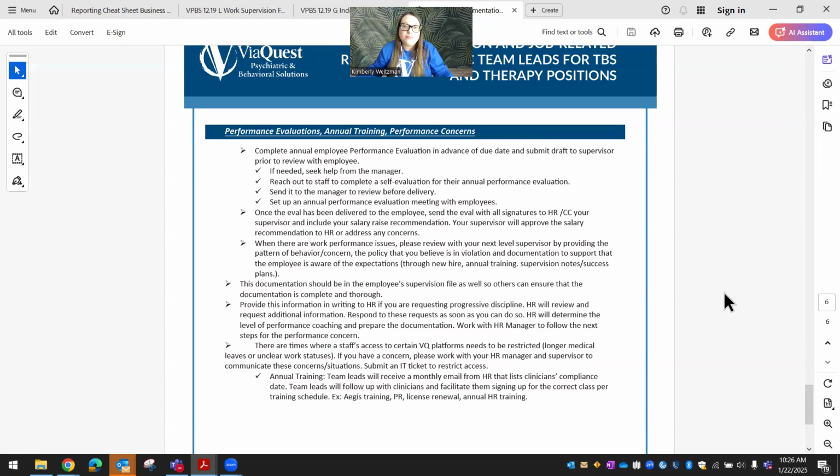Set up an annual performance evaluation meeting with employees. Once the evaluation has been delivered to the employee, send the evaluation with all signatures to HR. CC your supervisor and include your salary raise recommendation. Your supervisor will approve the salary recommendation to HR or address any concerns.